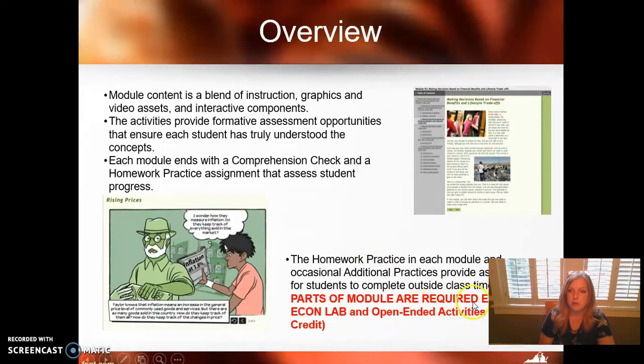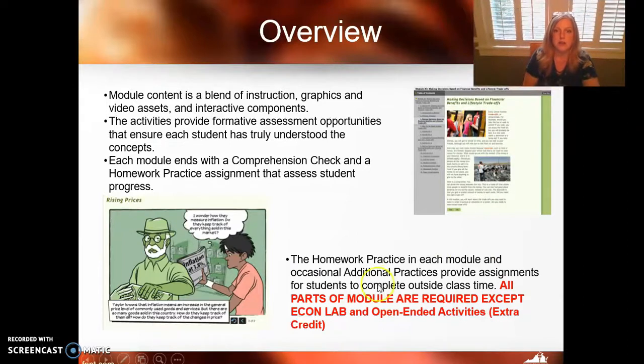So you can kind of take notes and answer these questions as you go. All parts of the module are required except for the Econ Lab. At the end of some modules, there's a simulation game that is included with the program and with the modules. You can play around with it if you want to, but that Econ Lab is the one thing that is not going to be required for this class.